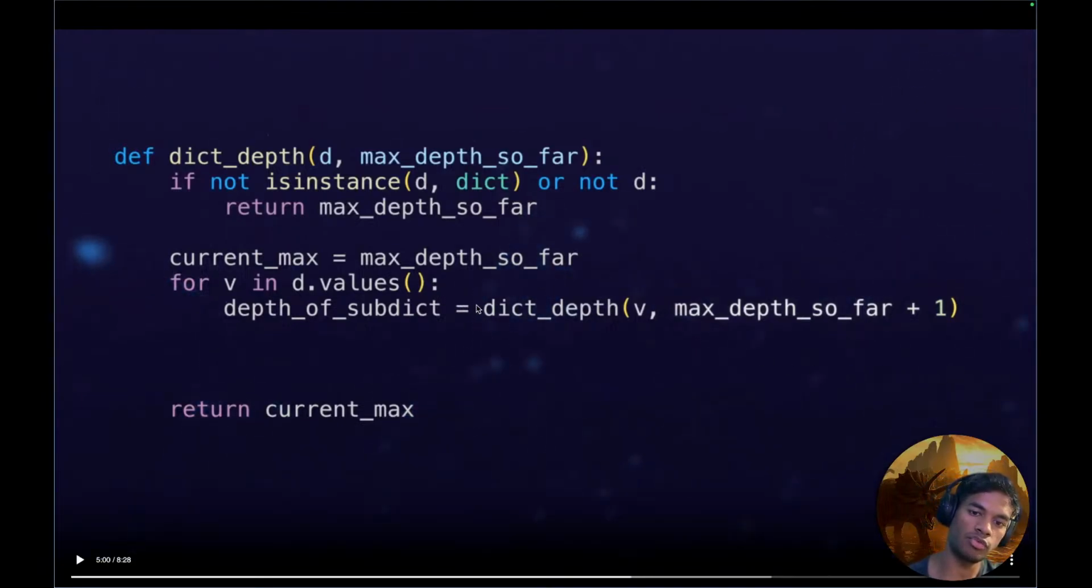Depth of subdictionary equals depth of dictionaries. But I want to get the maximum depth. I am just overriding it. Why am I catching this value?